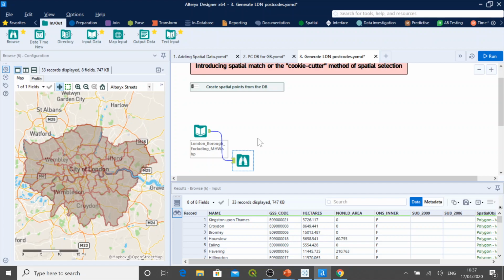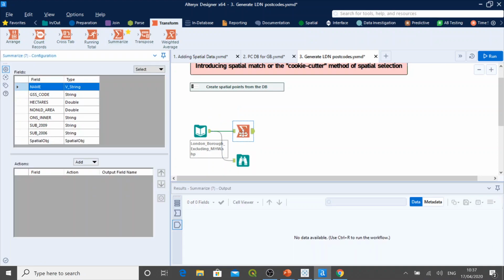It's the Summarise tool. Now, if you've got that in your favorites, then you can choose that from the favorites bar. If you haven't, you'll find the Summarise tool from the Transform tool palette. So give that a click and then drag the Summarise tool down here into the canvas. Now, top to bottom, the configuration here. Let's do this slowly together.